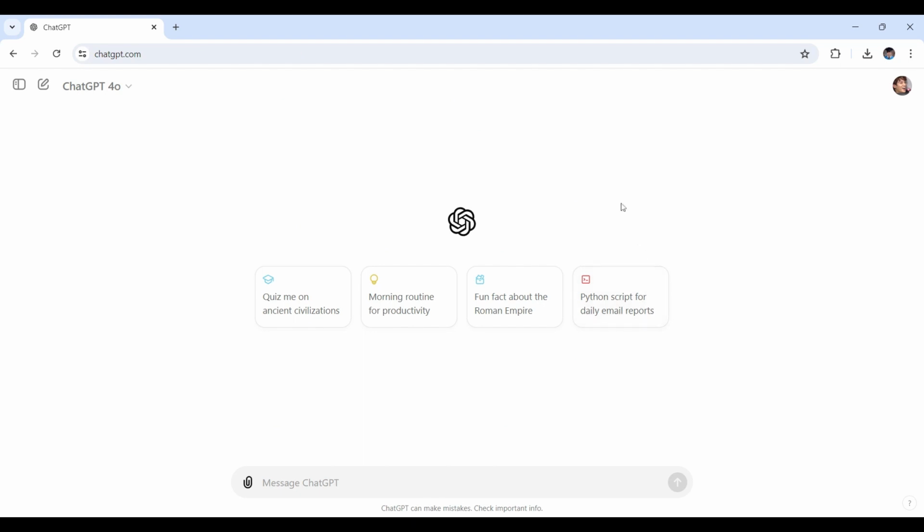Here we are at ChatGPT's interface once again. Here's how you can make the most out of it. Start by opening up a new chat. Just click here or right here. You can start right here. Then type in a prompt to generate content ideas.